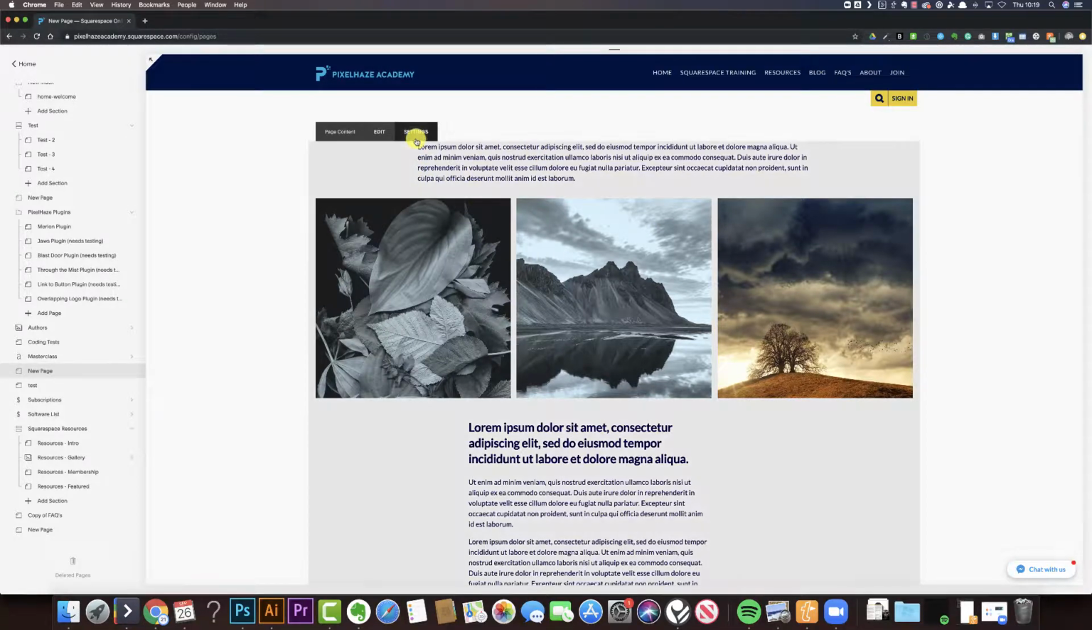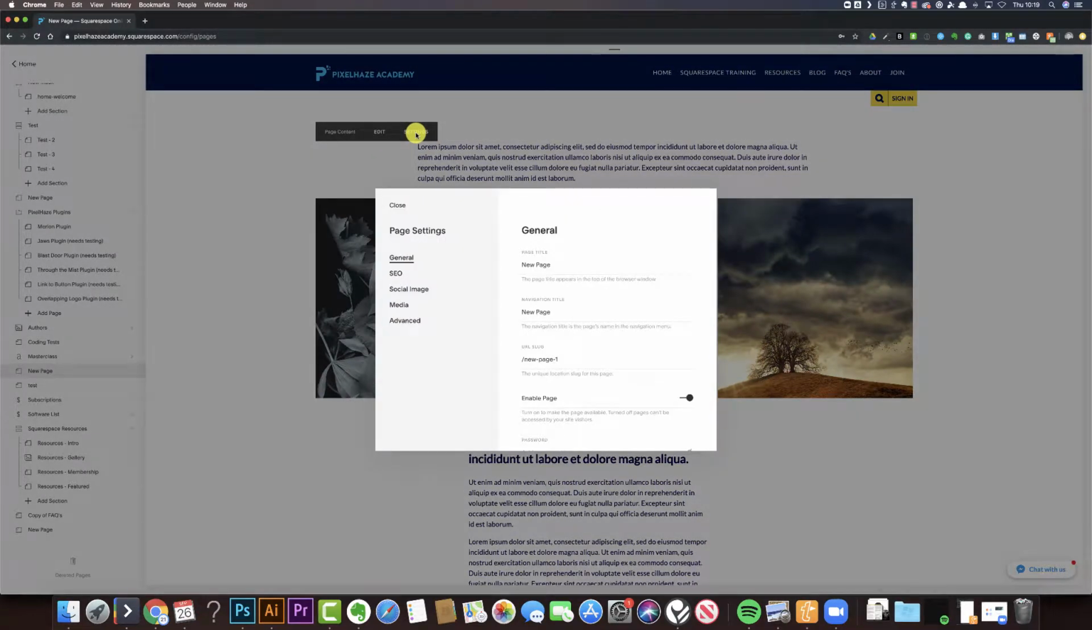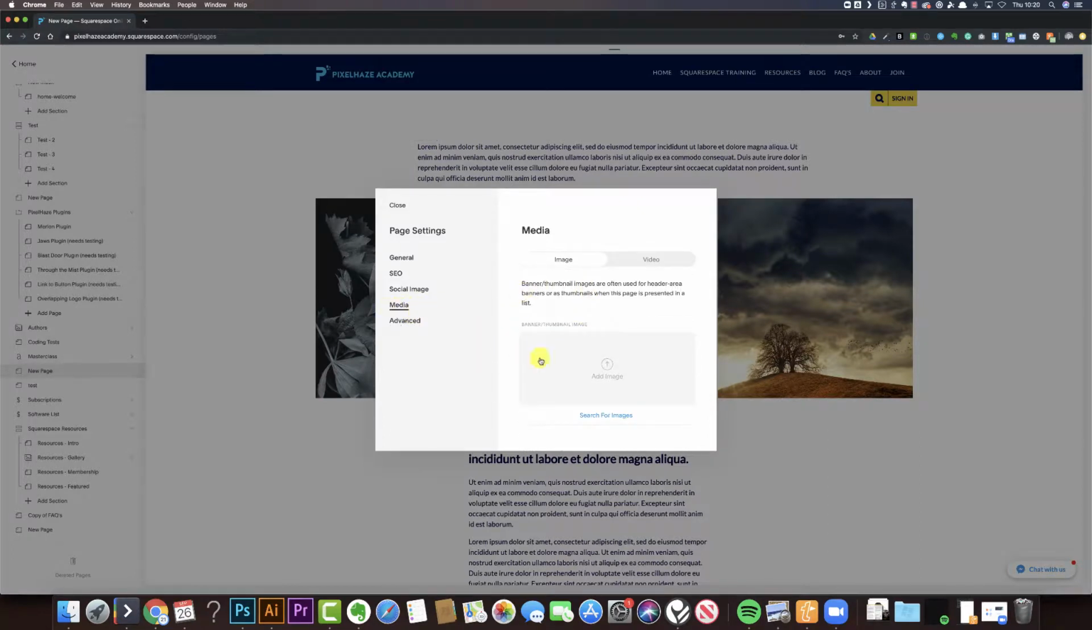So if we're in the editor and we've selected our page, I've used the test page here, we go to settings, and from here we can go down to the media panel. Now this allows us to upload an image, a video, or a colored block, for example, into our header region of the page, which will sit above the main content but below our masthead.